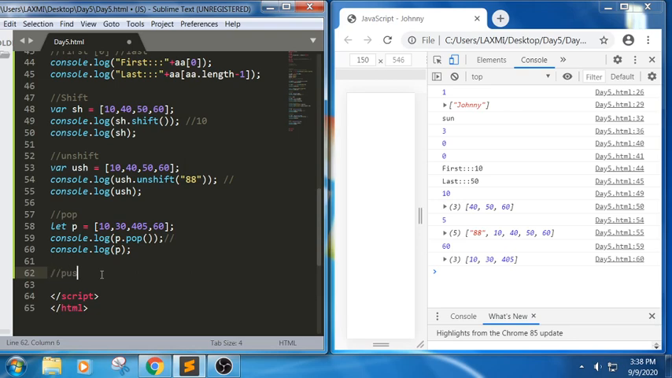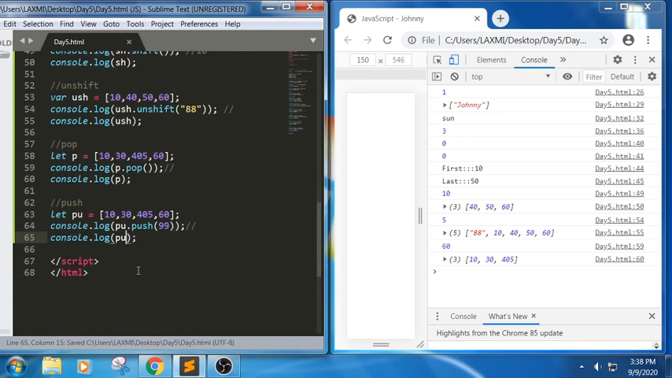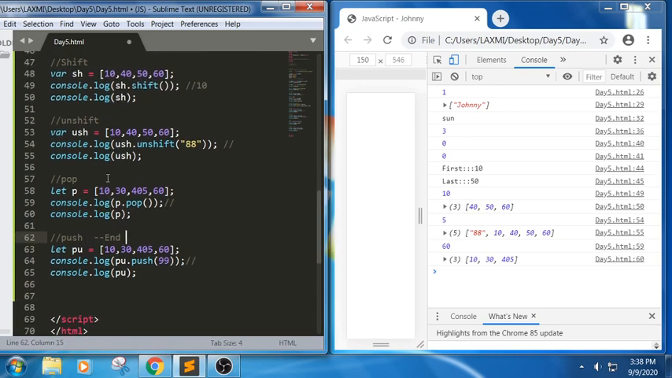Next one is push. What does push do? For example, let me use the same snippet. I am trying to write push here. Push will insert an element at the end of an array. Let me write 99, and let me put this. Yes. So push will add at the end of an array. At the end, pop will delete; at the end, push will add.